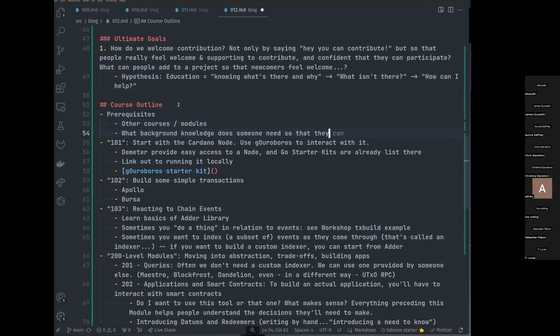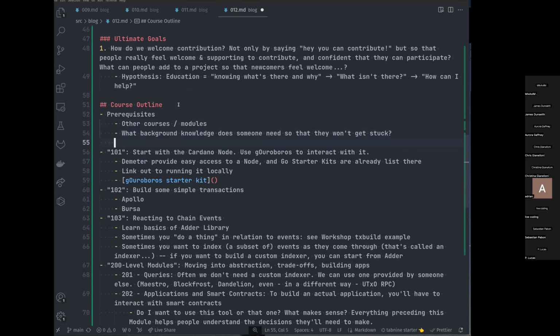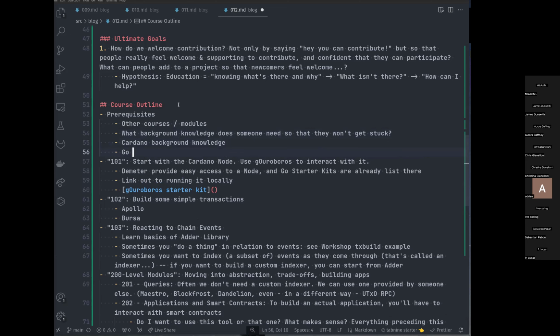Or like, I am having trouble just installing the Go version, I don't know, something. Yeah, exactly, prerequisites. So that's a thing. And yeah, I think that's all for me for now.